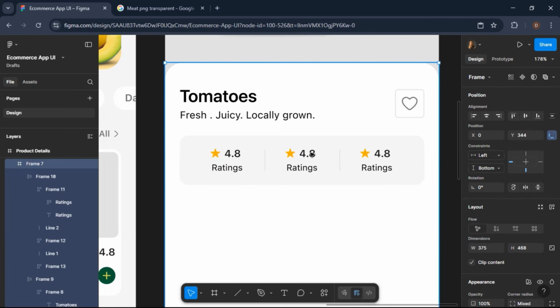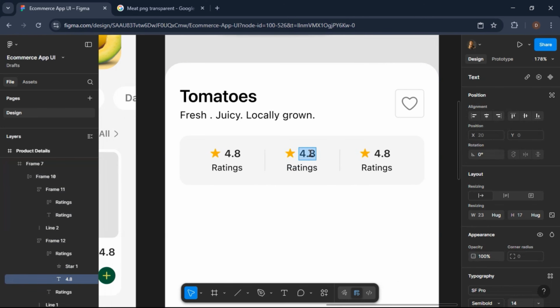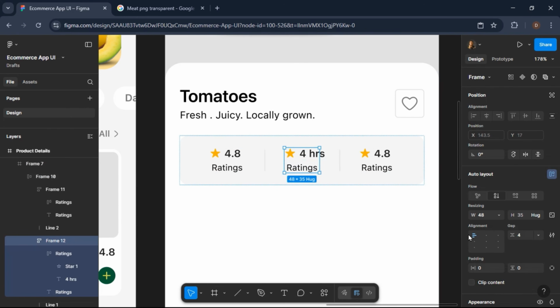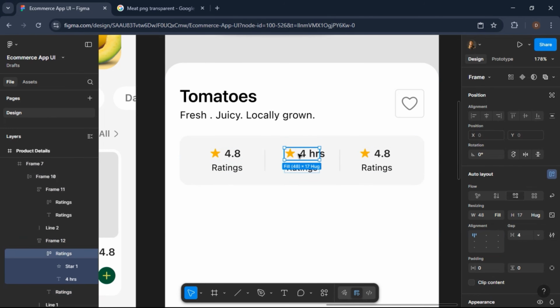So this is going to be time. So we're going to say this is like 4 hours. This should be centered. I'm going to center this. And this is also going to be centered.